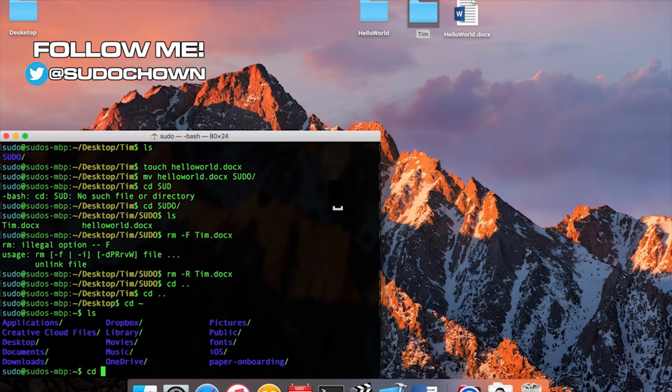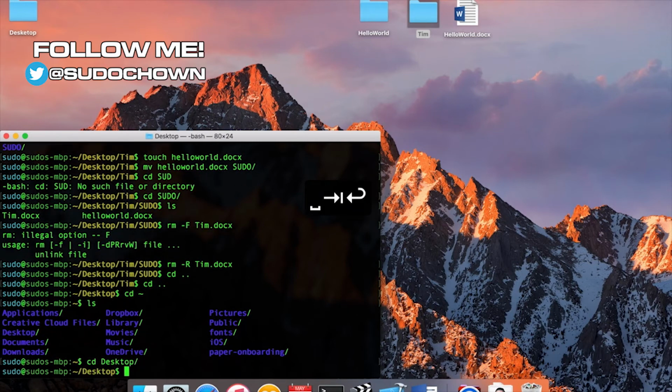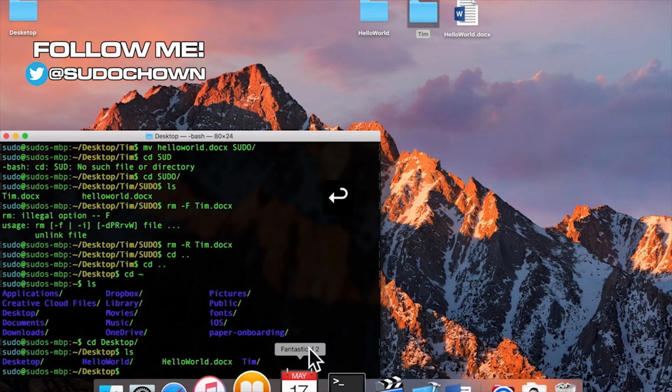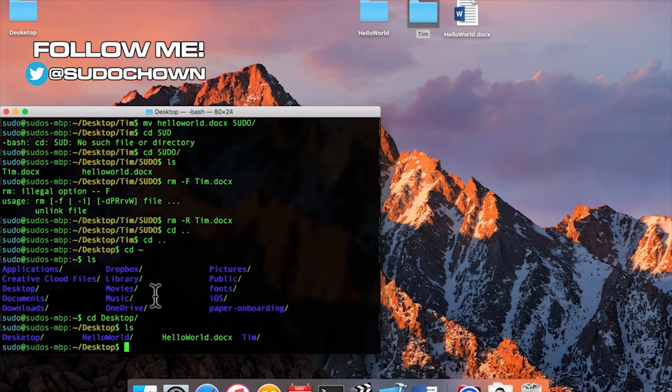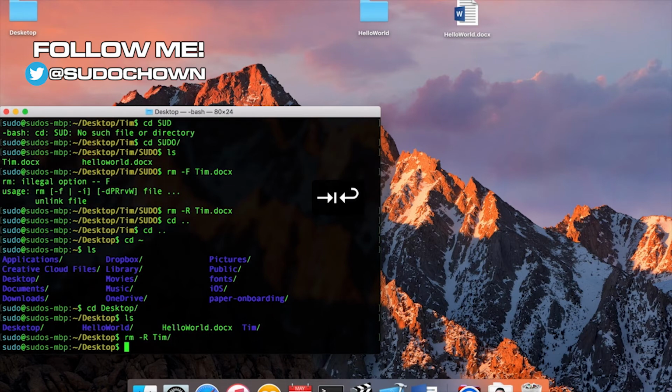So what I want to be in is the desktop, and I'm in the desktop right now. So I'm going to ls, make sure. Okay, so you can see the tim folder here. So I'm going to show you how to remove a folder altogether. So rm -r. Let's see if this works. tim. And it's gone. It's not in the trash or anything like that. So just make sure that it's something that you actually want to remove.